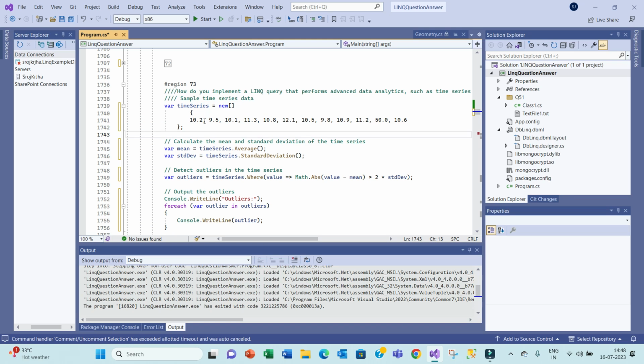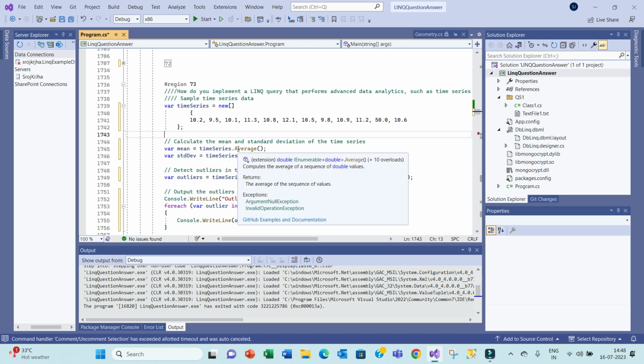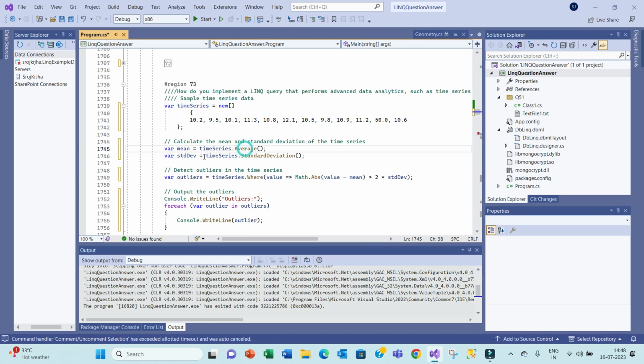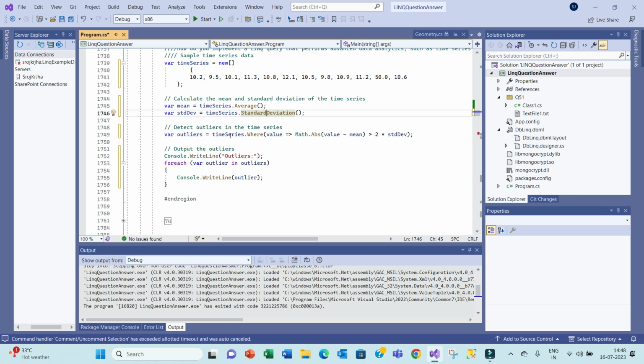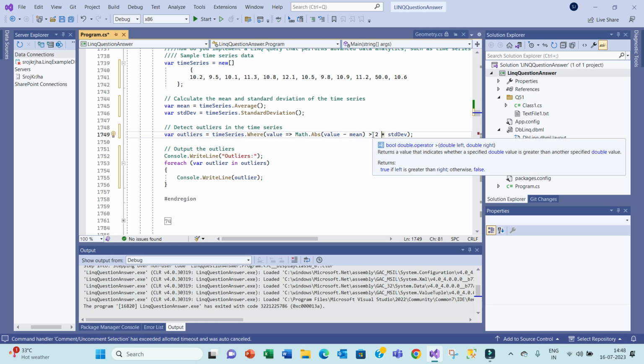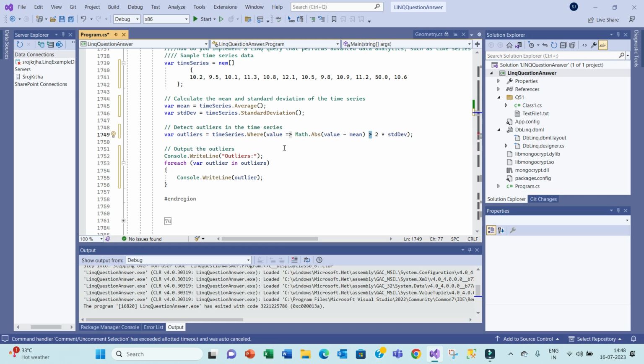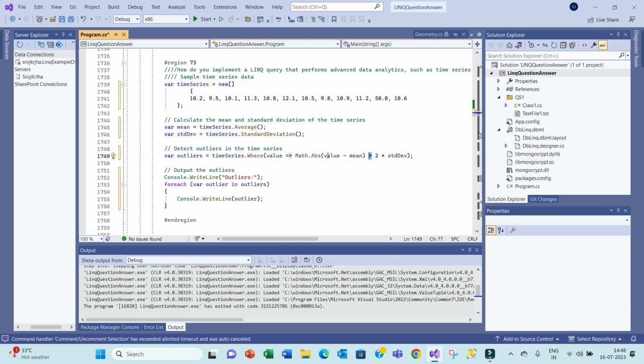This is a time series: 10, 20, 9, 5. We are calculating the mean and standard deviation of this time series, and we are finding outliers where the value minus the mean is greater than 2 times the standard deviation. So the output, the one with the outlier, is basically this.